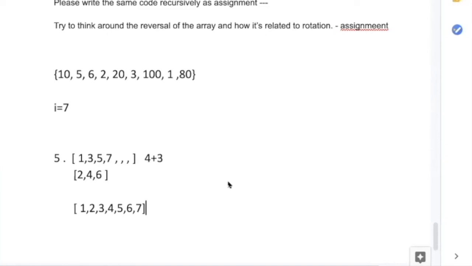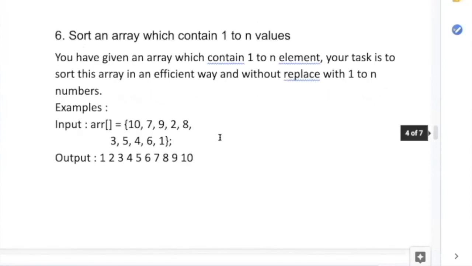Yes, sir. Perfect. Now, sort an array which contains 1 to n values. I think it's very simple. Did you guys try this? So I did that, but what is the "without replace with 1 to n numbers"? Like, what exactly do you mean by that? So basically, since it is 1 to n only, they are telling you don't just put 1, 2, 3, 4, 5, 6, 7. Just print the numbers 1 to n. This is what they mean to say. Instead of that, you can just use this.